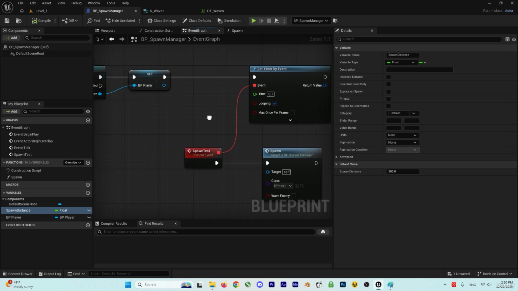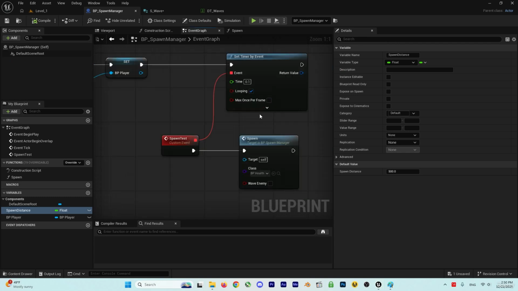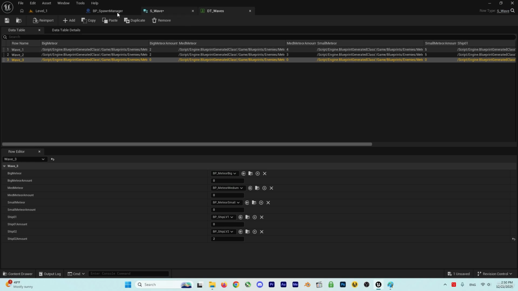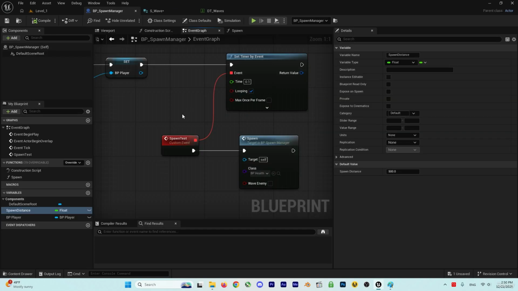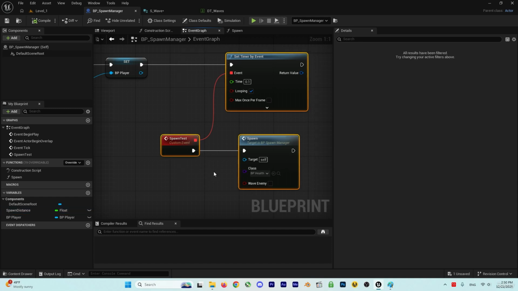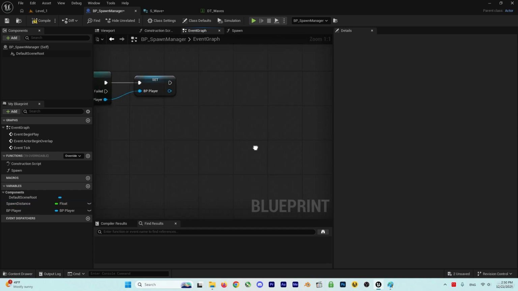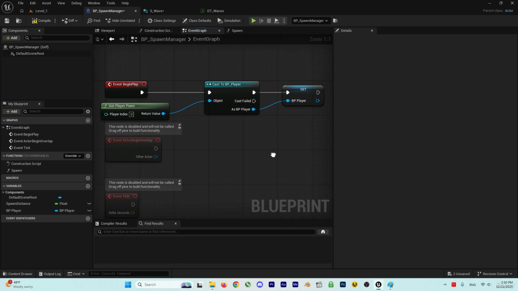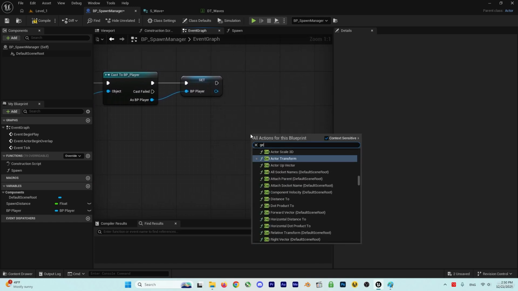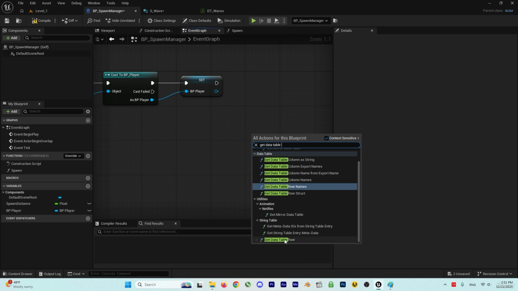Go to spawn manager. Let's first see how we can spawn the wave 1. And after that, we will automatically increase the wave number and we will do all of those, but I want to go step by step. So delete all of these. What I want to do on this begin play, I want to say get data table row, okay?